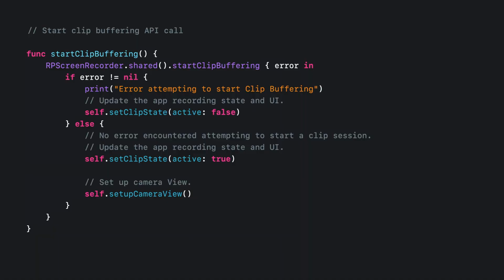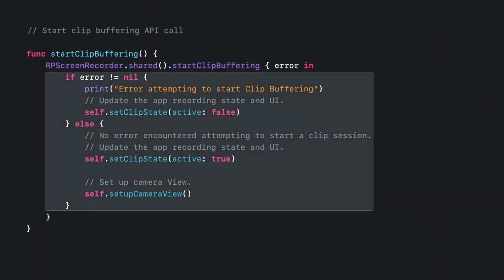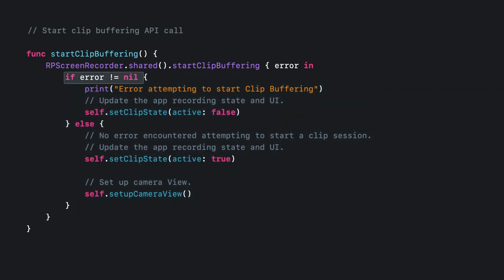Here's the code to start clip buffering. You're going to get the shared recorder instance from RPScreenRecorder and call start clip buffering with your completion handler. Here within the completion handler, you'll need to handle any error that occurred while attempting to start, including updating the UI. If there's no error, then you should also update the UI to show that the recording is currently active.